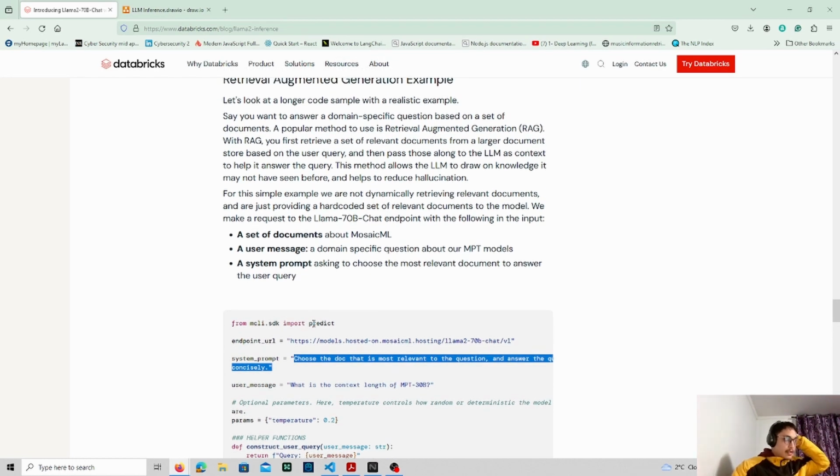Say you want to answer a domain specific question based on a set of documents. We have a set of documents and you want to ask domain specific questions. A popular method to use is retrieval augmented generation. With RAG, you first retrieve a set of relevant documents from a larger document store based on the user query. And this will be passed along to the LLM as context to help it answer the query.